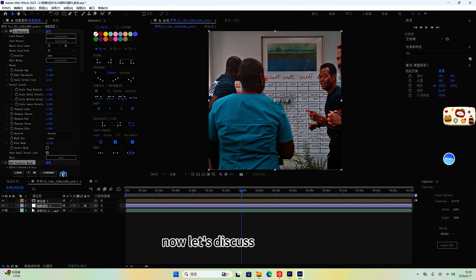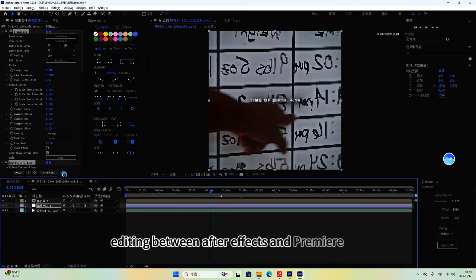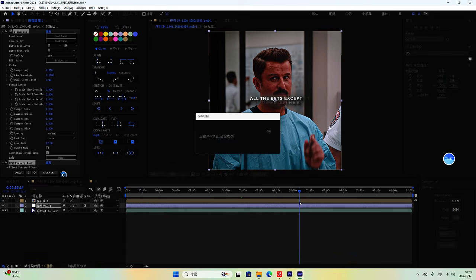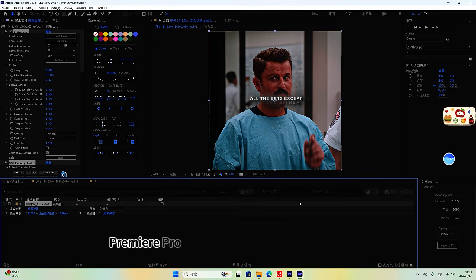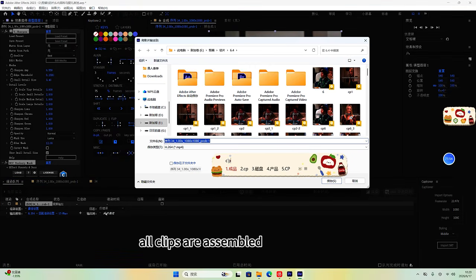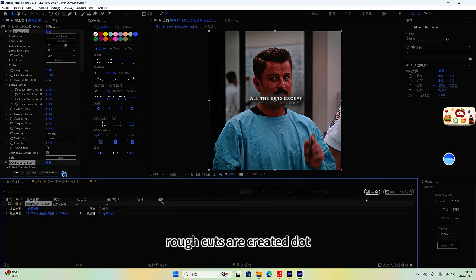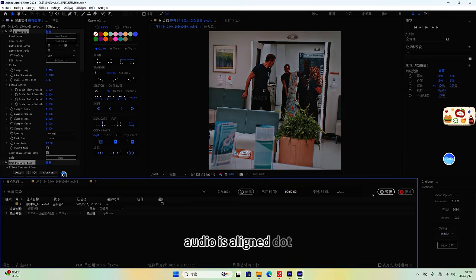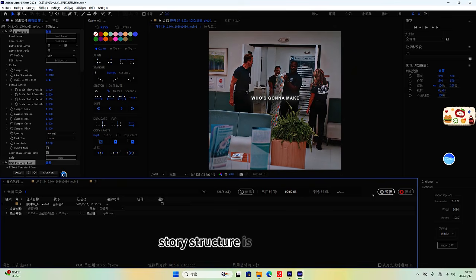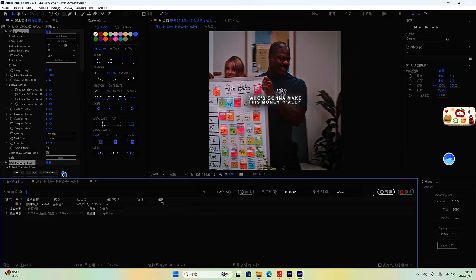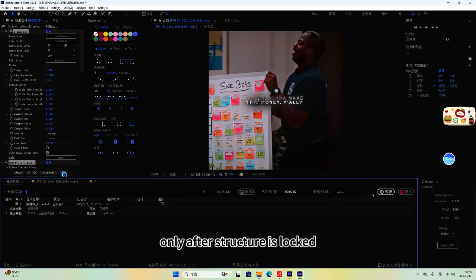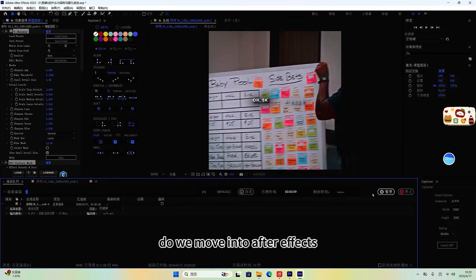Now let's discuss integrated editing between After Effects and Premiere Pro. In a professional workflow, Premiere Pro is used as the central timeline. All clips are assembled there first. Rough cuts are created. Audio is aligned. Story structure is established. Only after structure is locked do we move into After Effects.